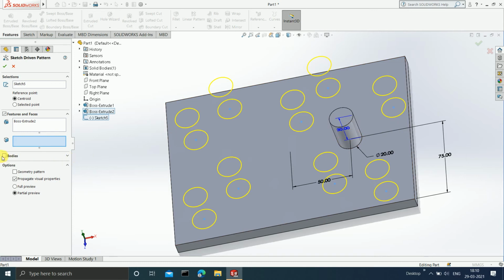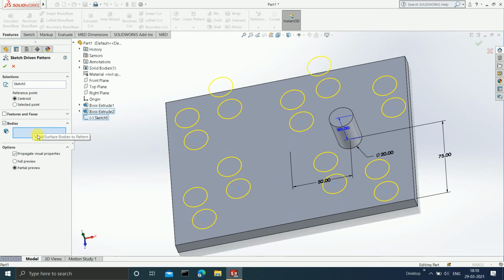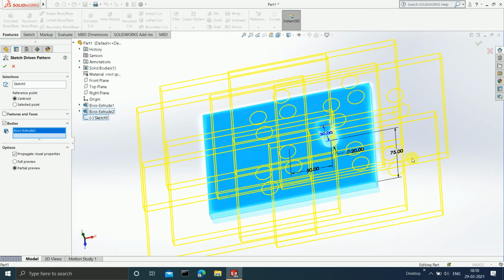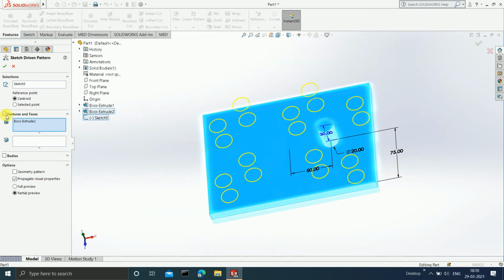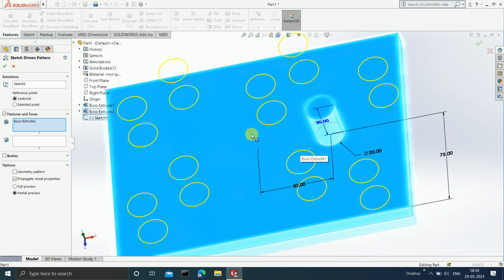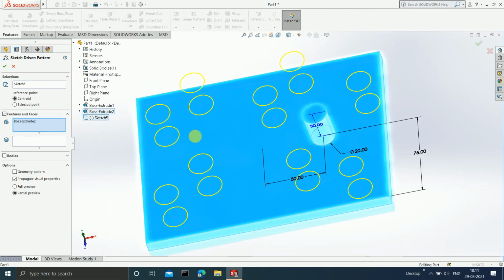Now suppose you click on bodies, then what will happen is, see, let me show you. If you select bodies, then this cylinder plus this whole thing is one complete body. So can you see the complete body is getting multiplied. So for better visuality, what we will do is go to features and faces and select the boss extrude 2, that is nothing but the cylinder, to be our feature. Similarly, you can select either faces or bodies. Clear with this? Now there are options available like full preview and partial preview. If I click on full preview, then you can see the complete cylinder now. Once this is done, you can now click on OK.